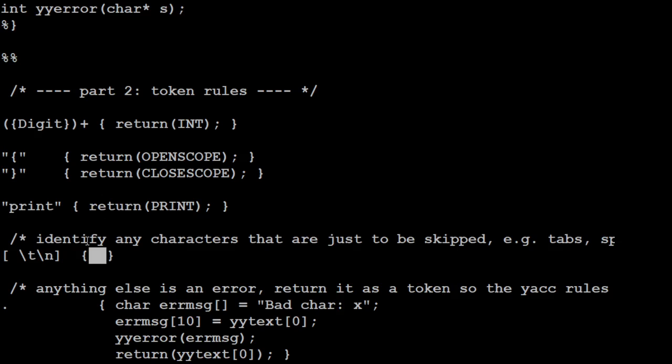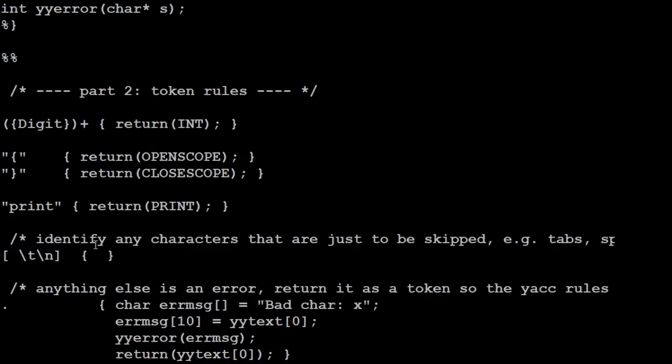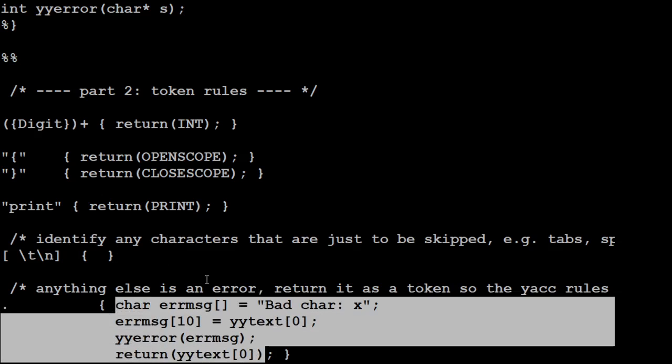And anything else, anything that's not one of those tokens and isn't white space, I'm going to say is bad text, is a bad character. It means we've got an invalid program. So the dot, again, represents anything else. If you see anything else, then do whatever this is. And actually, again, we'll come back and talk about this, but I'm setting things up to display an error message if you see bad text.